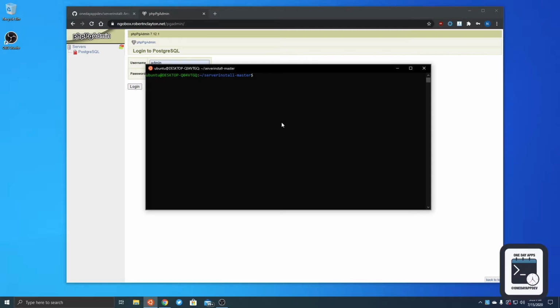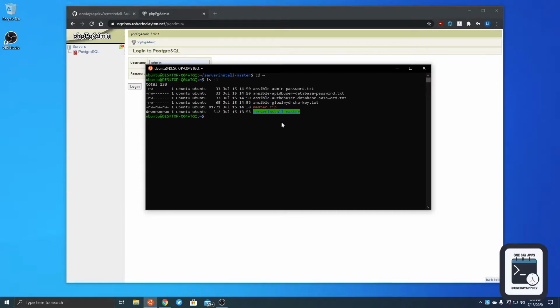when Ansible installed all of this, the cool thing about Ansible is it generated passwords for you. So those are going to be in your home folder. So let's go back to the home folder. And you see Ansible admin password, and there's some database passwords. There's an encryption key for your authentication server. And how do we get these out of here?